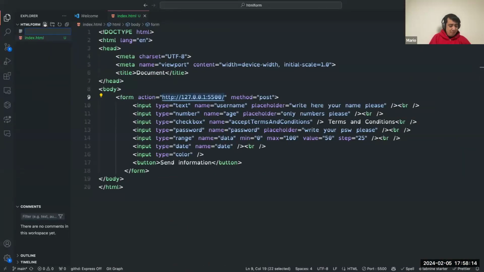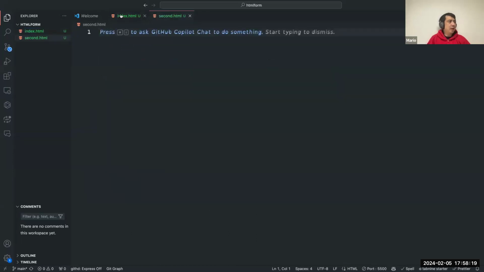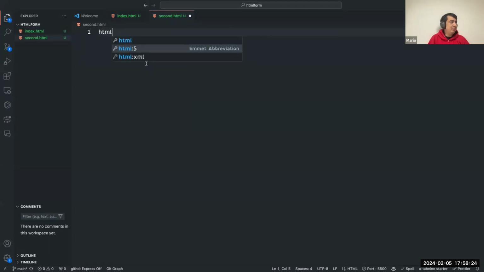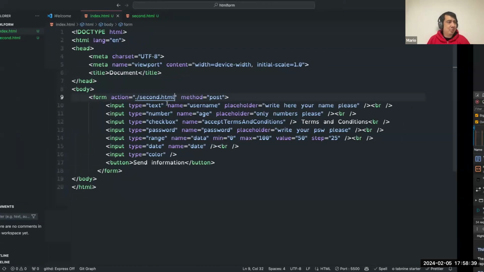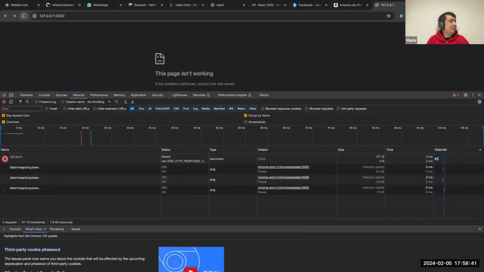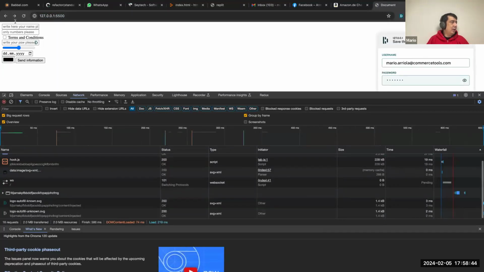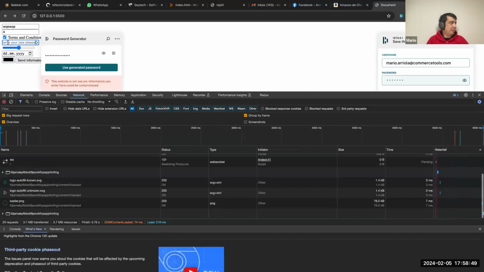Let me create here something like a second.html. I will not have anything, I will just create it. HTML file, just create it here. And in this action, I will just use second HTML, just to prevent that error that you are having over there. I will refresh it. I have all the information. It was my mistake completely that I didn't prevent that one.